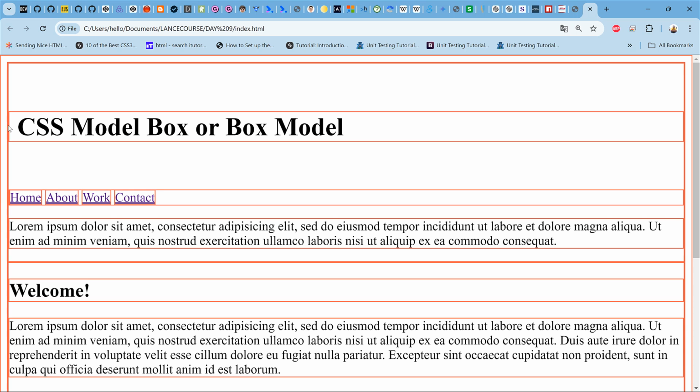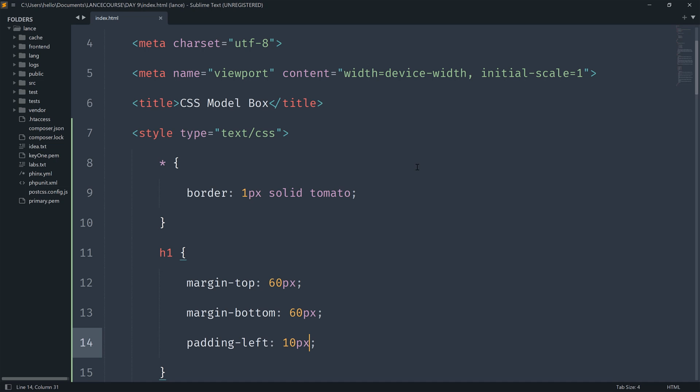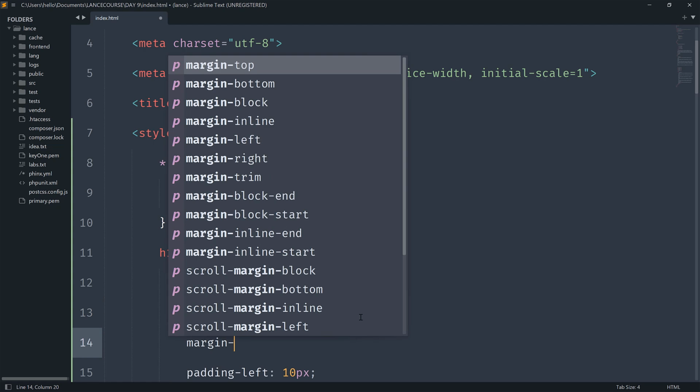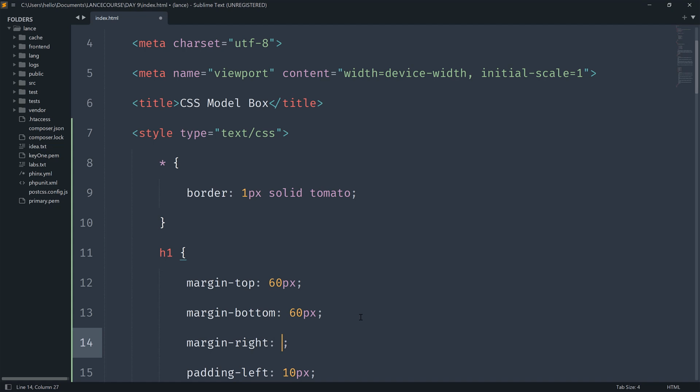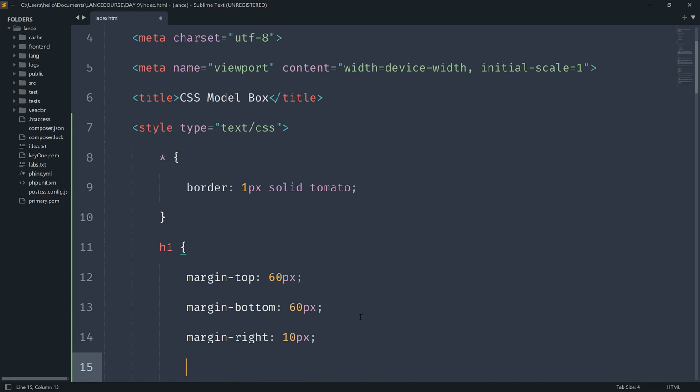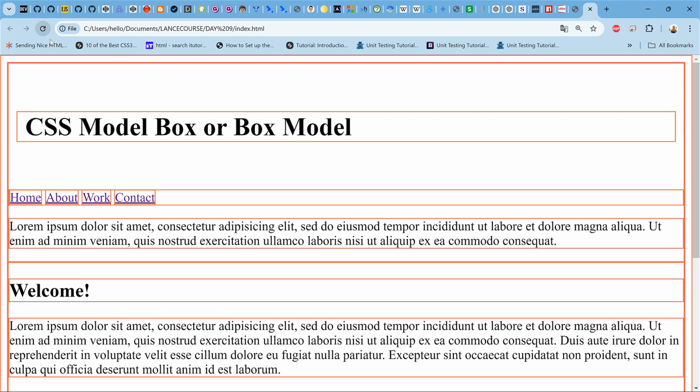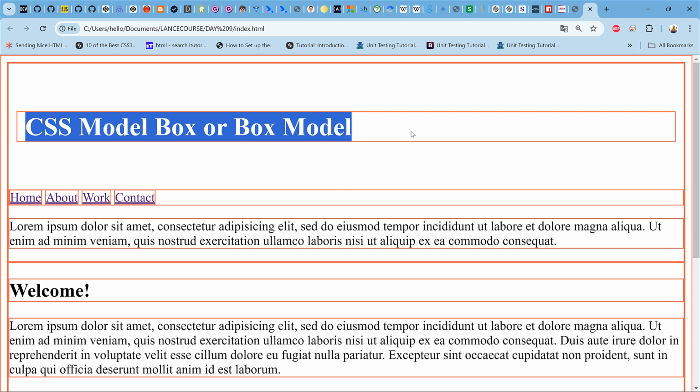So if I set some margin at the left side of the box and another margin at the right side, it should actually push it away from the others. So if I set margin right to 10 pixels again, and the margin left to another 10 pixels, if we refresh, we should see that now the box actually is detached from the other elements around it, making it stand alone. So this is a very nice and very interesting concept.